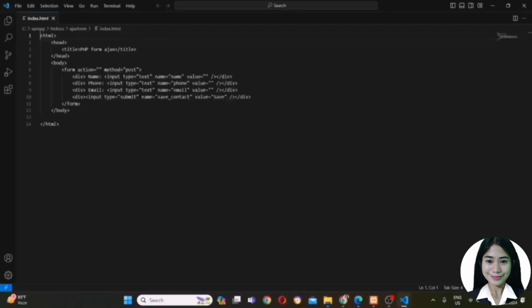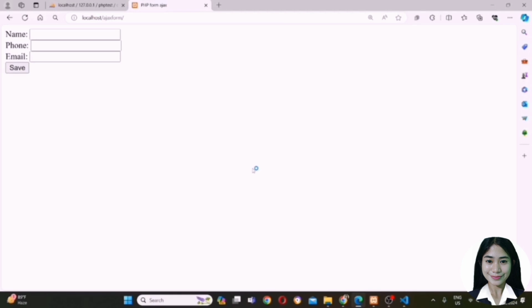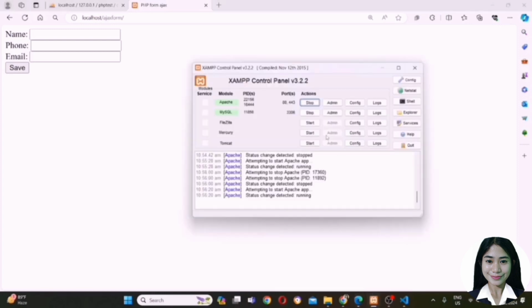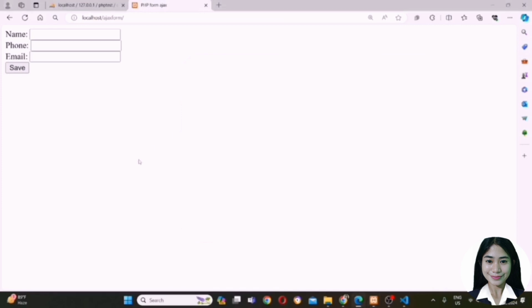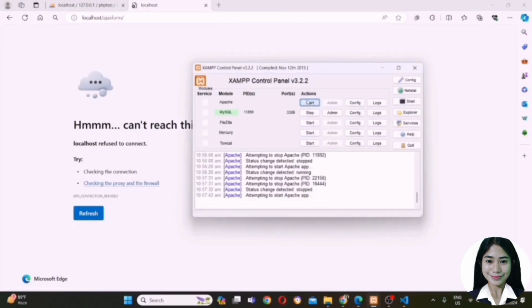And inside this file, we will have a basic HTML form. If we load this in the browser, the URL is localhost/ajax form, that is the folder name, and here we have the basic form. Make sure you have Apache turned on. If I stop the Apache, then it will not load. So make sure in your XAMPP panel you have turned on the Apache.